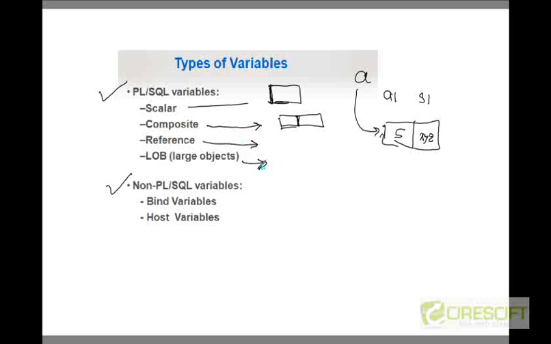Large object. This is where we can store unstructured data, and from Oracle 9i onwards there's a lot of support for manipulating this unstructured data. Like, you want to store an image, you want to store binary files and all those things. Those things will be done by large object.